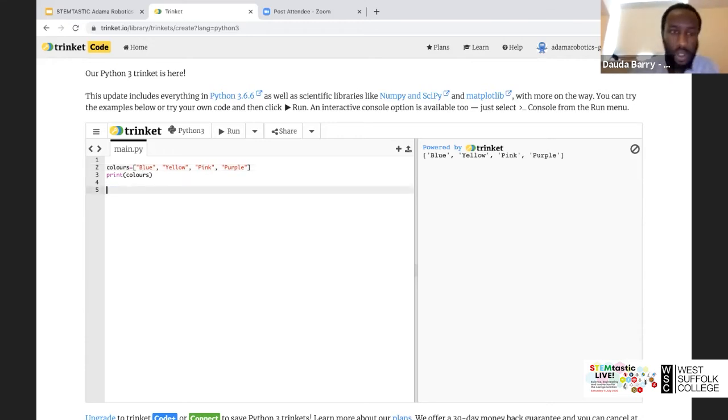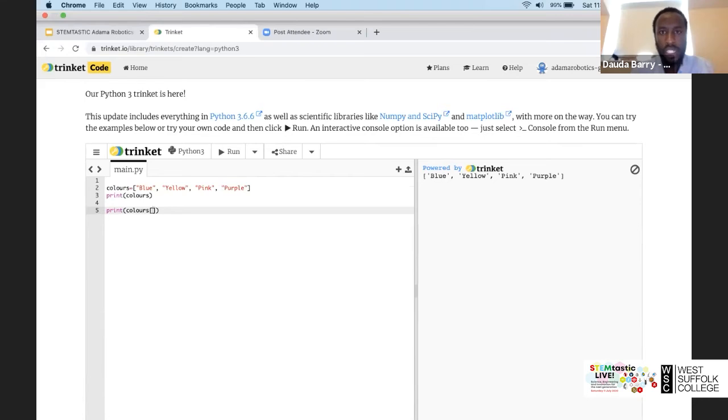Okay. So if we want to print yellow, we type print, open and close brackets, the name of the list, and then we use square brackets. Inside the square brackets, we type the index number of the element that we want to print. So this is index 0, index 1, 2, and 3. And we want to print yellow. What should go inside the square brackets if we want to print just the yellow element? Which number? Feel free to message me on chat.